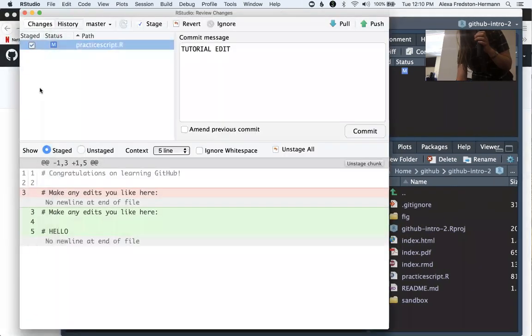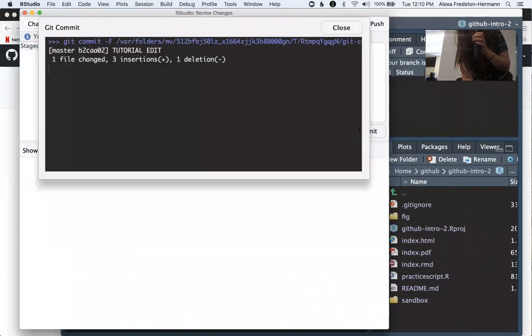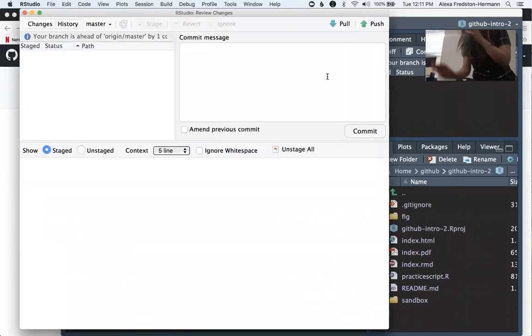So that said, let's try committing this one file now that we've checked it. And it worked. It says one file was changed, 3 insertions, those were the lines of code I added, and 1 deletion. Did that work for everyone? Now, what's cool is this little banner pops up reminding you that now you're ahead of the master branch.